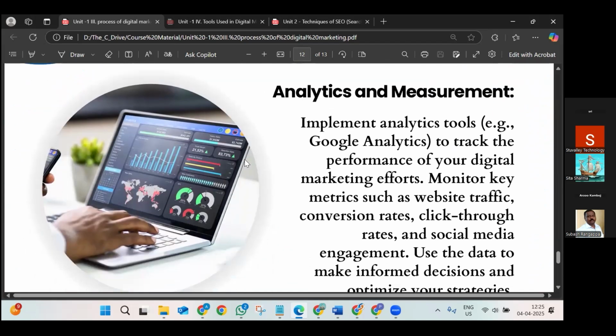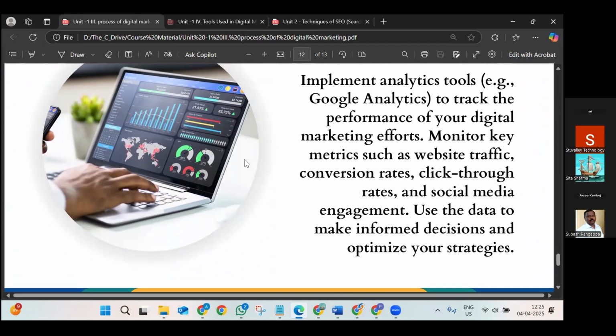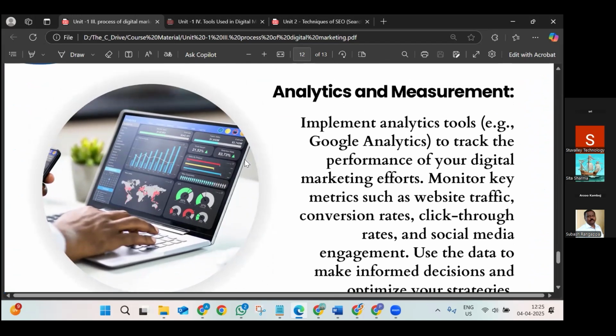Then is analytics and measurement. You have to implement analytic tools like Google Analytics. We will learn about this more briefly in future. It helps to monitor how your digital efforts are working, and what the result of those efforts is. So you should use Google Analytics or various analytics tools for that.